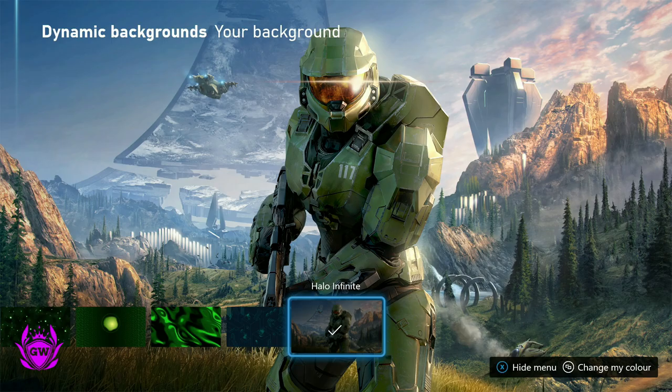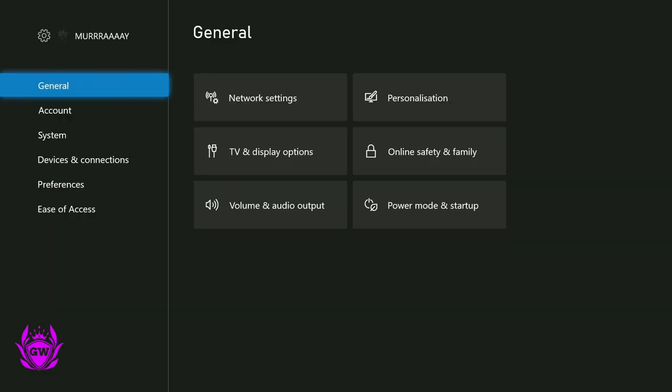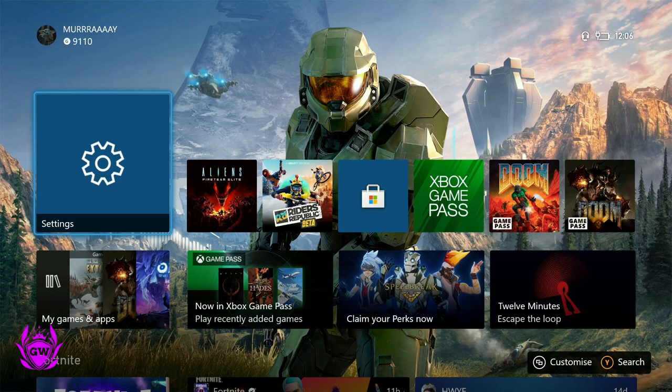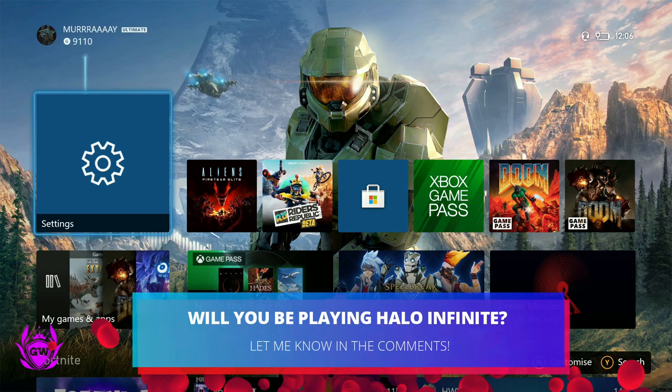And once you've selected it, you just need to then come on back out and it should have changed. There you go. And you can see the background is animated, it's moving, it looks awesome. I cannot wait for Halo Infinite.